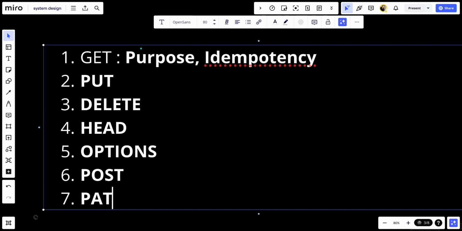Let's talk about PATCH. The purpose of it is that it applies partial modifications to a resource. So generally, it's not idempotent since PATCH is used to make partial changes. The effects of multiple identical PATCH requests could accumulate depending on the nature of the operation.